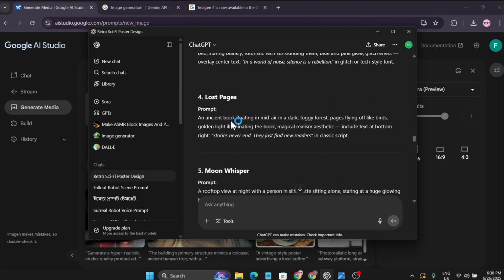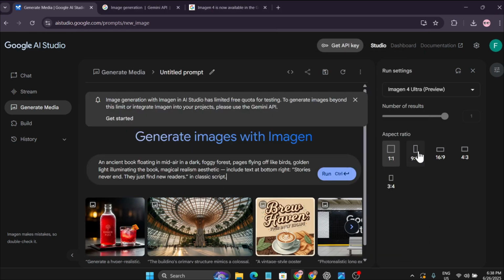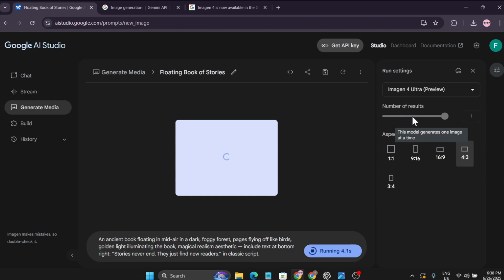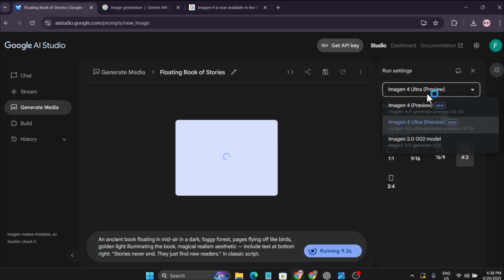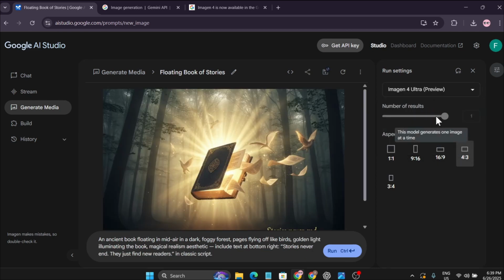I like this one: an ancient book floating in mid-air, and this says "the stories never end, they just find new readers." So I'm going to generate this image for a realism aesthetic look with this text. I'm just going to copy this and paste it here, and you can choose the aspect ratio in the right corner. For this image, I'm going to choose the 4:3 aspect ratio and click run. You can only create one output per prompt. If you choose Imagen 4 preview, you can create four result outputs per prompt.